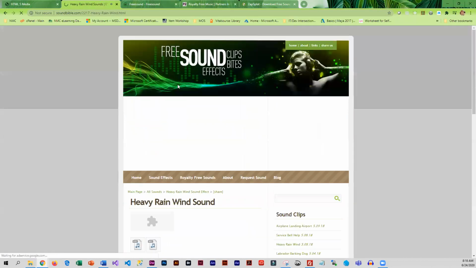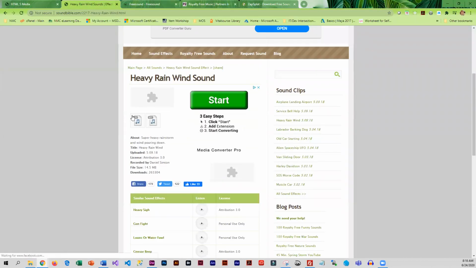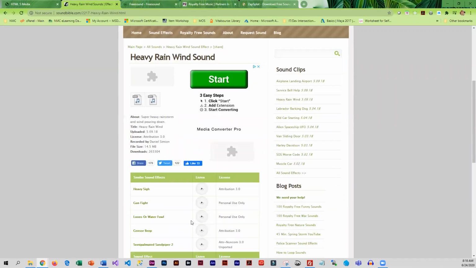So if I liked rain and I wanted to download, you can see they have WAV and MP3. So really, I could download both of those, and I would just need one additional format for my embedded sound if I wanted to use this.